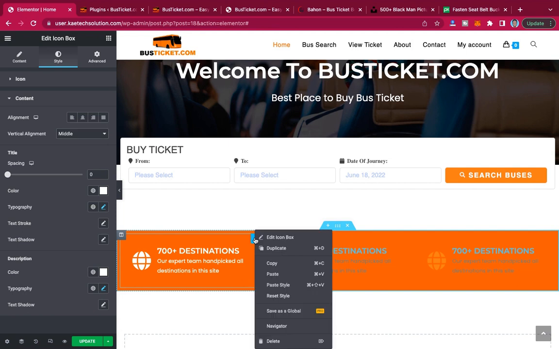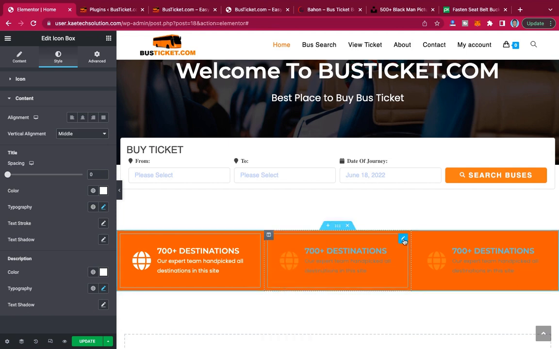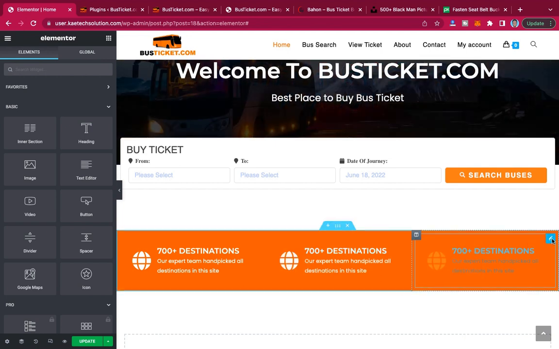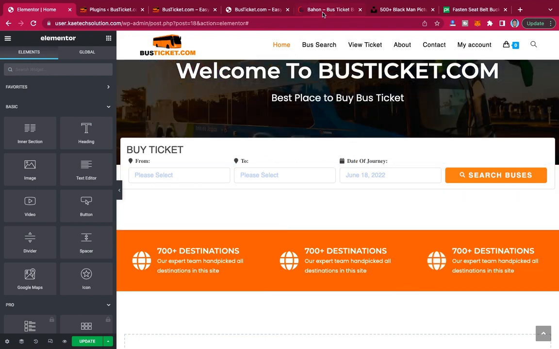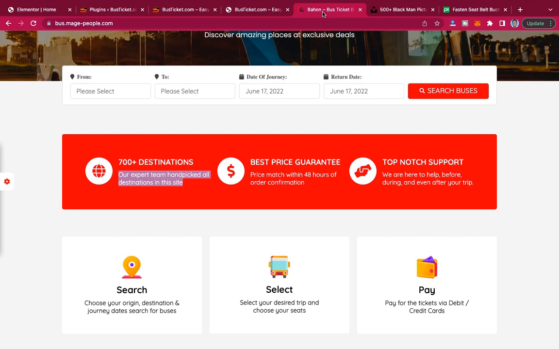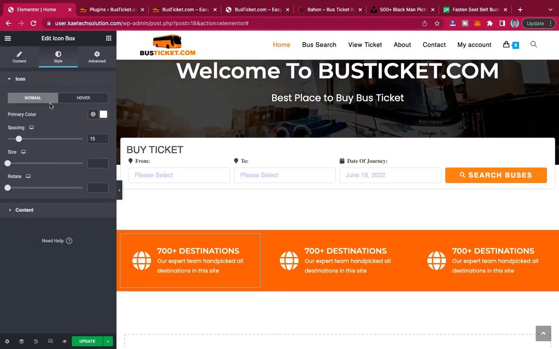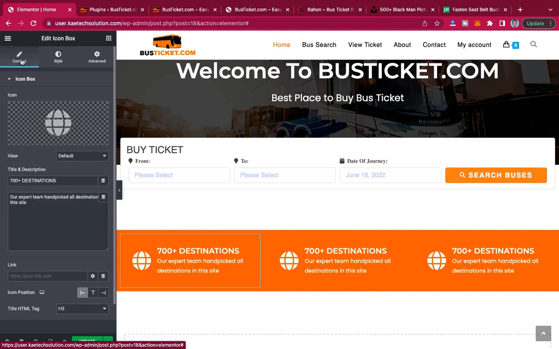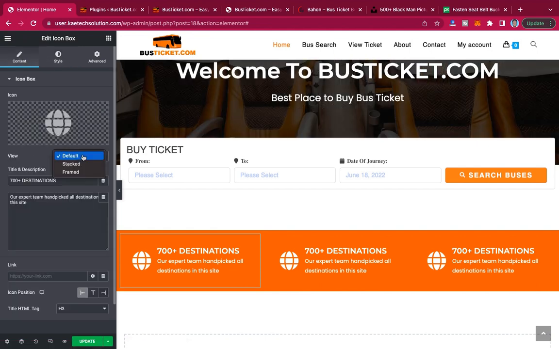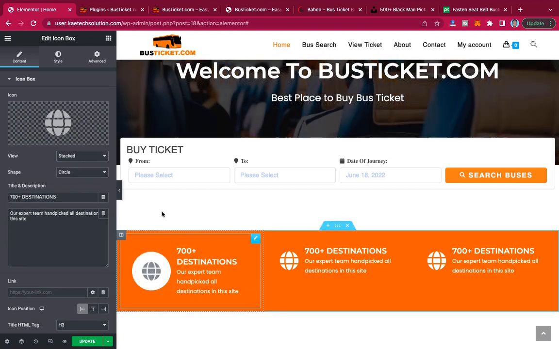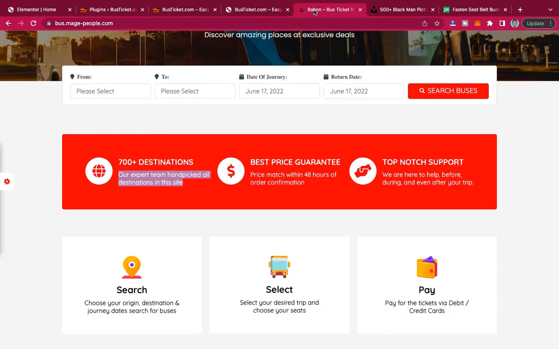So what I need to do is just right click on it, copy, and then right click over here and paste style. The same thing to this one, right click over here and then paste style. Okay, so now as you can see we have this one done. Okay, so all what I need to do is I have to change the icon. Instead of the view being default, I can make it a stack to make it something like this.